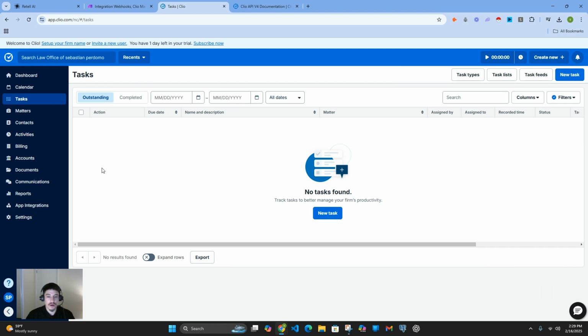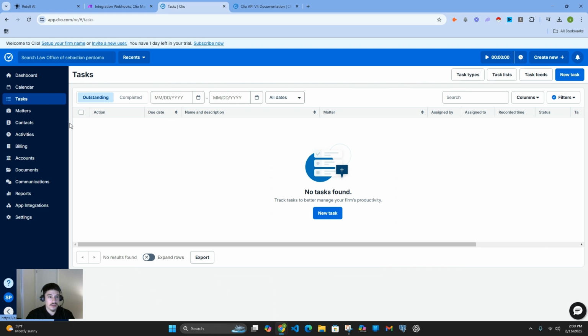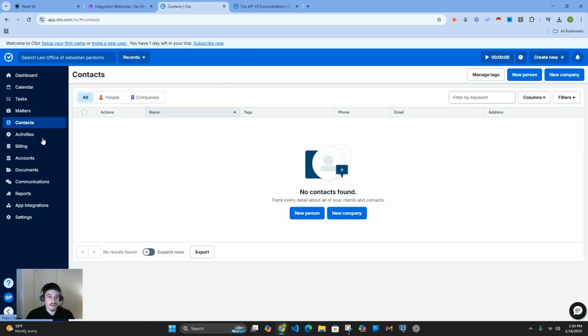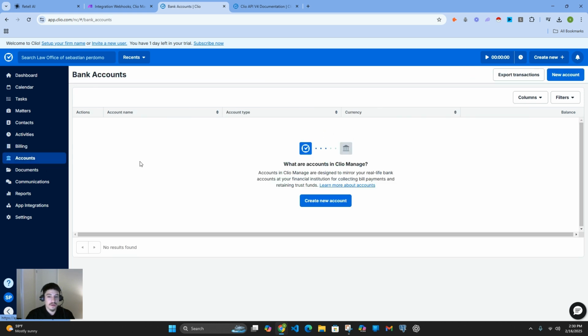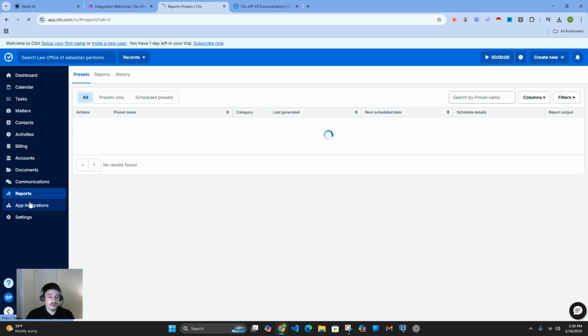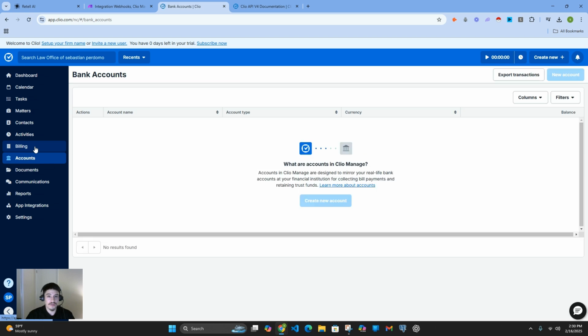This is a free trial account that I got from Clio, and if we look in here, they pretty much organize everything that they got going on in their law firm. So a lawyer can make calendar entries, task entries, matters, contacts, activities, billings, accounts. There's a bunch of stuff that you can connect through API calls and your agent.